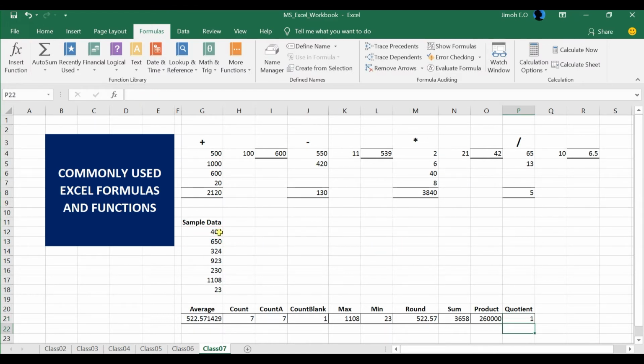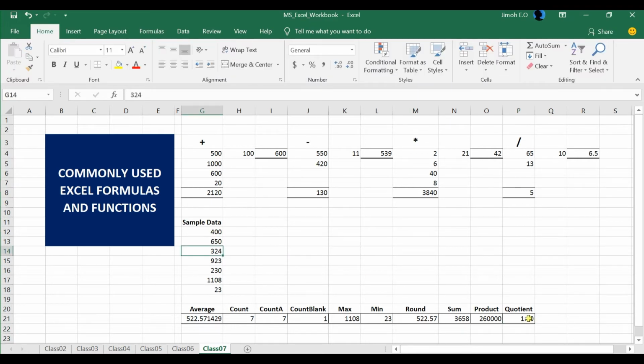I'll get 1. You're wondering why the answer is 1, right? One thing, however, about this quotient is that your decimals will not be shown. So rather, instead of using quotient, if you want to perform a real division, you can just use the formula, which is this slash here, right? So these are some of the commonly used Excel formulas and functions, and we'll be applying some of them in our subsequent tutorial videos as we continue the foundation and the advanced class.